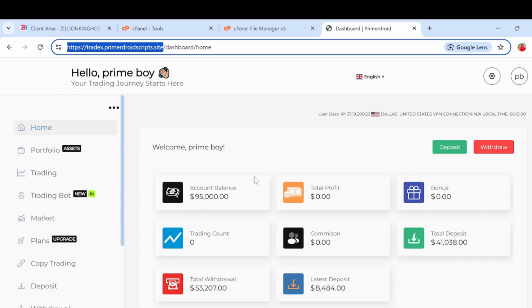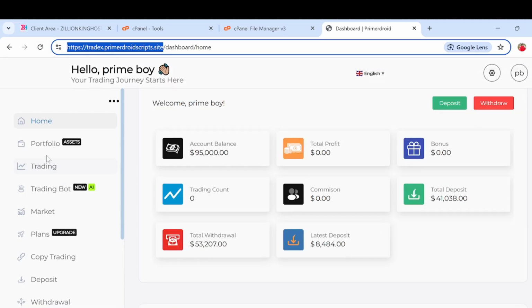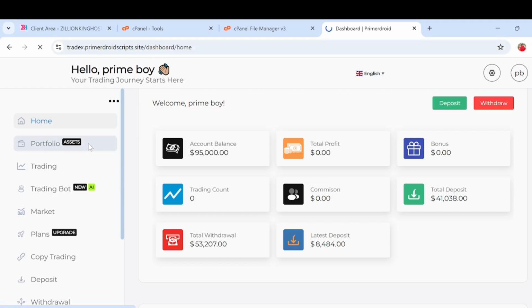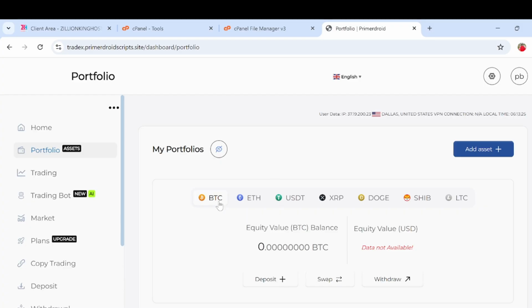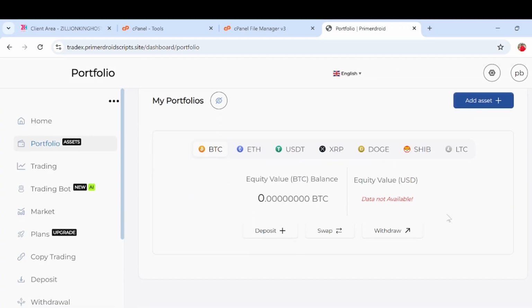So this is the dashboard of the website. You have the account balance, the total profit, the bonus, the trading count, commission, total deposit. You understand? And on my left here, you have the portfolio where you check for the various assets the user has. If it's Bitcoin, if it's Ethereum, you can see how much value of it he has. You check it over here.